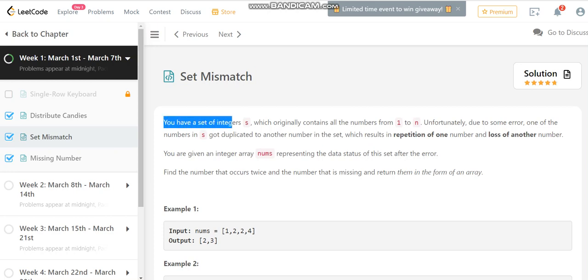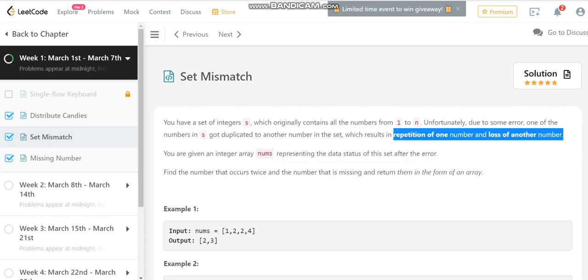So here we have been given an integer set s, which originally contains all the numbers from 1 to n, and unfortunately, due to some error, one of the numbers in this set s got duplicated to another number in this set. Okay, which results in repeating of one number and loss of another number.